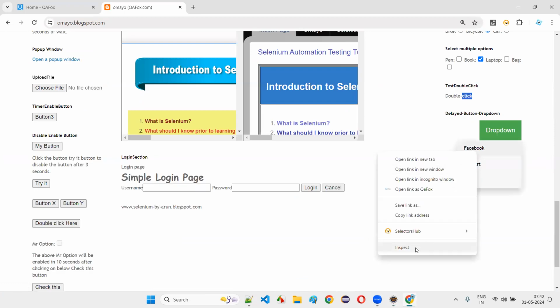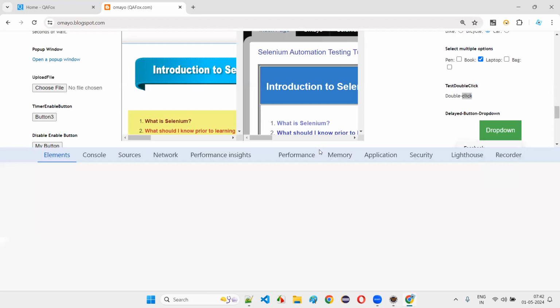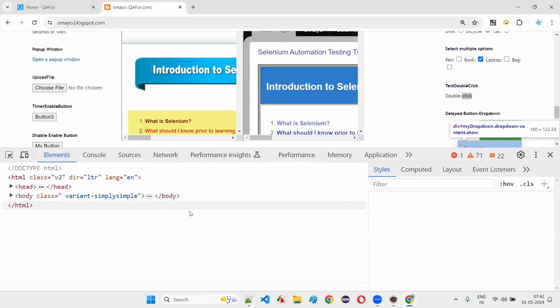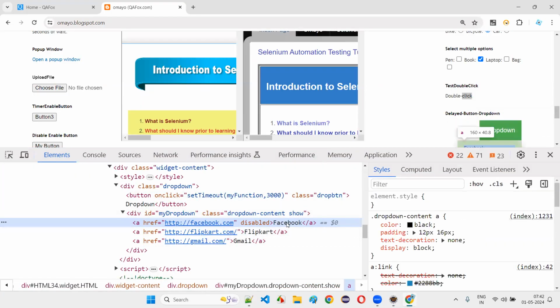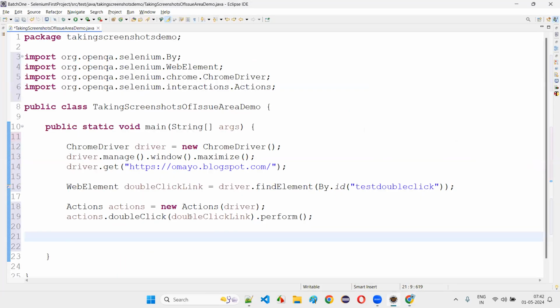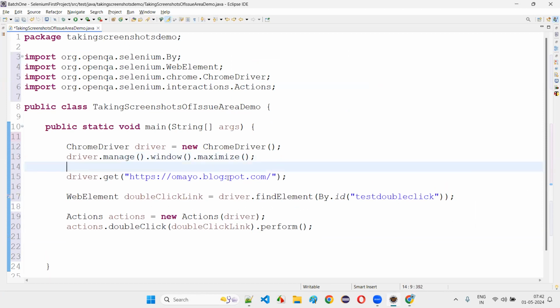We'll wait for one of the options here, inspect this Facebook or any option. We'll wait for that particular option before taking the screenshot. So here link text is there. I'll write the code here. WebDriver wait, because that's an asynchronous activity. Otherwise, WebDriver wait, explicitly we have to wait.